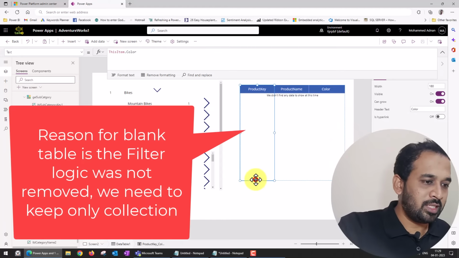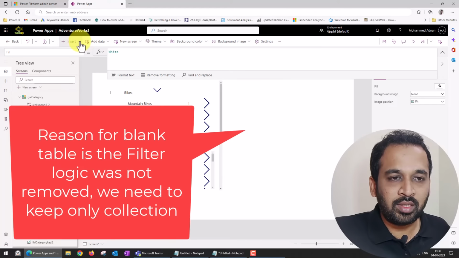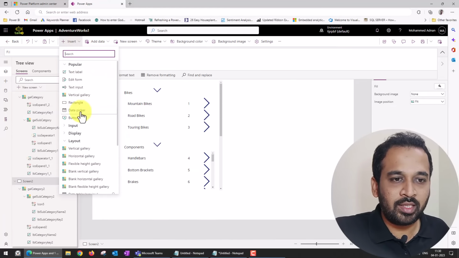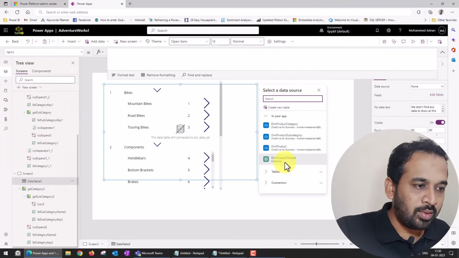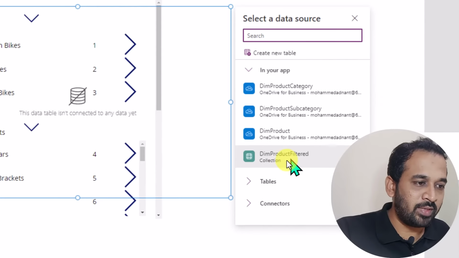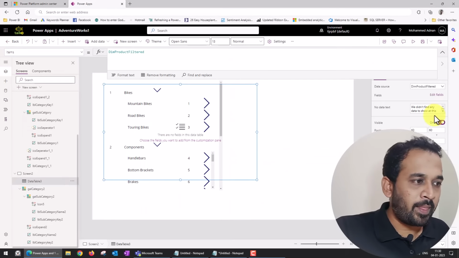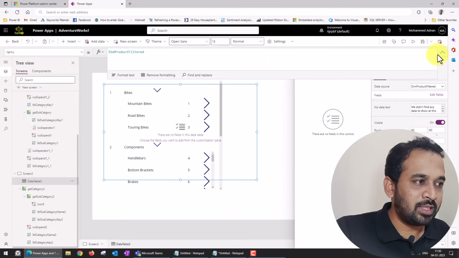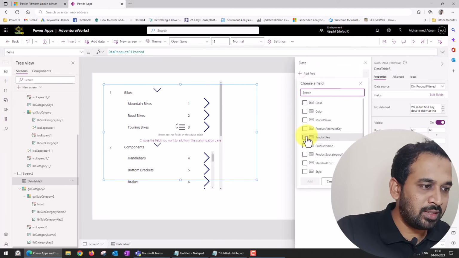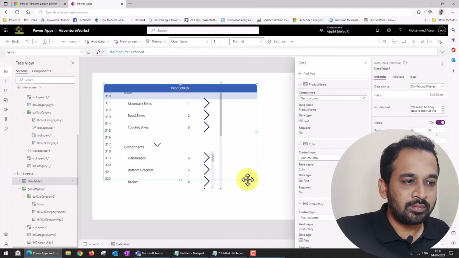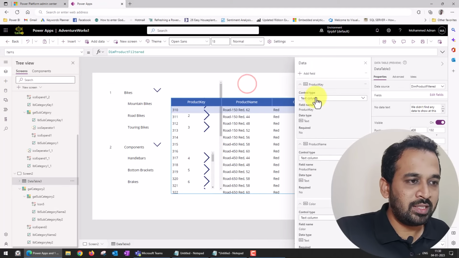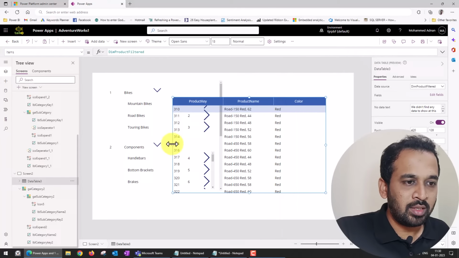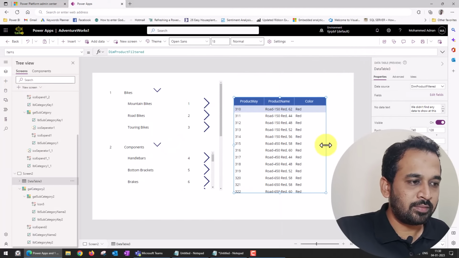So let's remove this particular data table, and if I click on insert here, add a new data table, and here I'm going to assign the collection dim product filtered one. After that, edit fields, let me just add fields here. I just need a product key, product name and color, and click on add. So you see the values are showing up here, and we just need to realign this a bit. Let's close this one and realign this here.